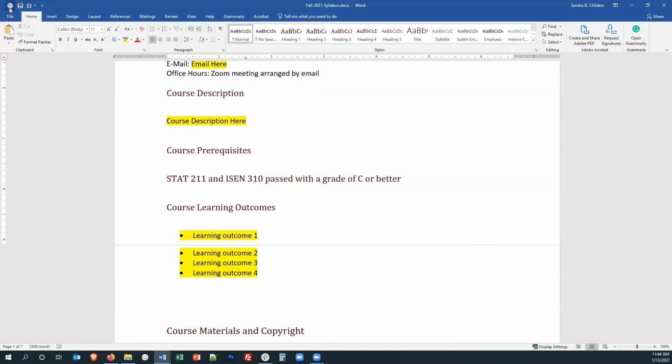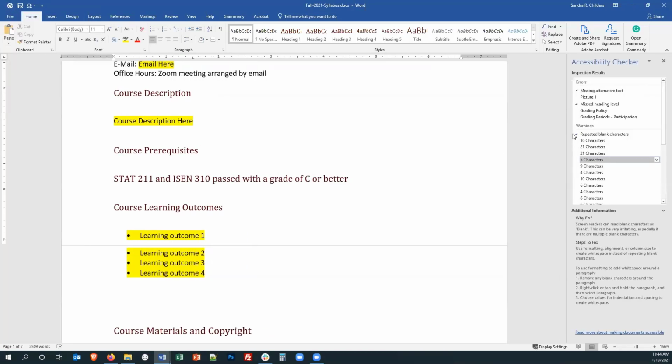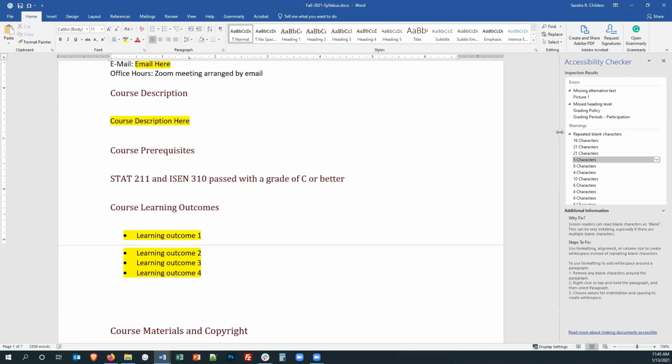So when I click on that, it shows me this panel on the right of all the issues that may be in this document. So it shows errors first and then warnings second, because errors are more important to fix. And it's organized by these categories that have that little down arrow showing that it's open. You can click on these little categories to collapse them and expand them, depending on whether you want to just work on one thing at a time. And in this syllabus, Word found missing alternative text, missing heading levels, and repeated blank characters.